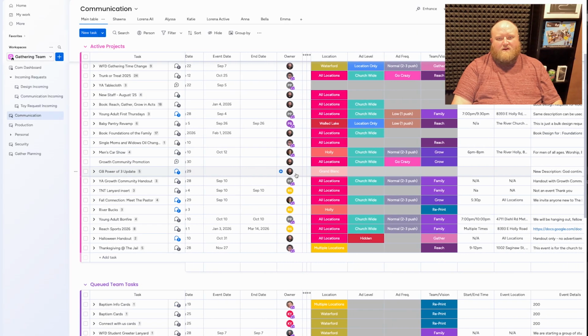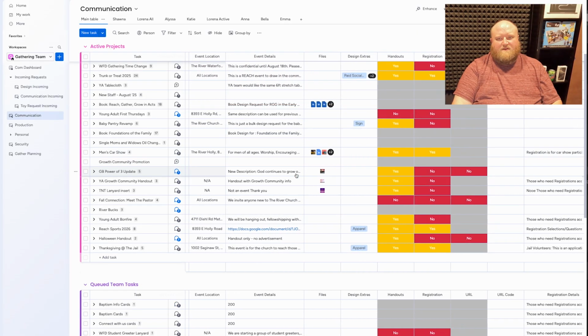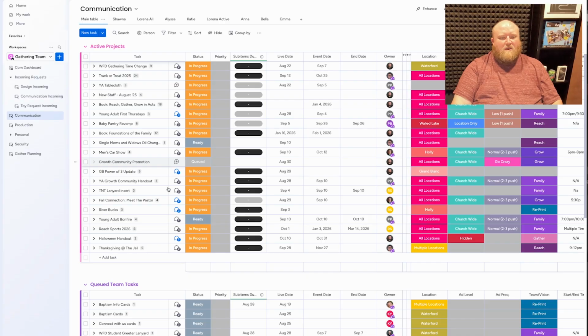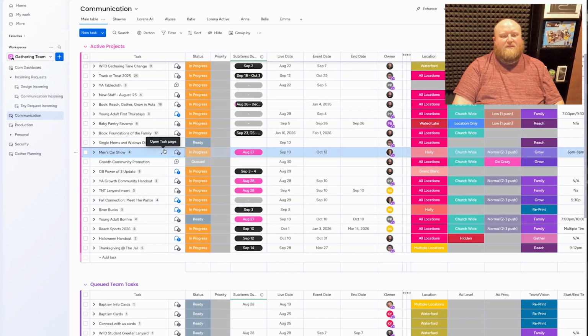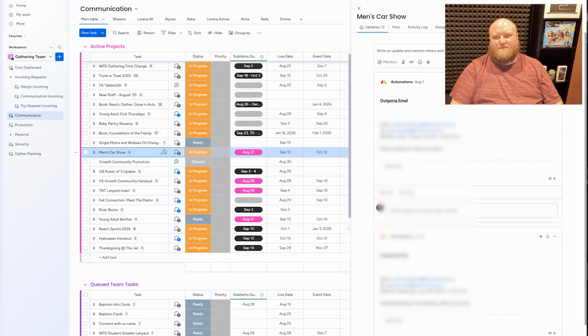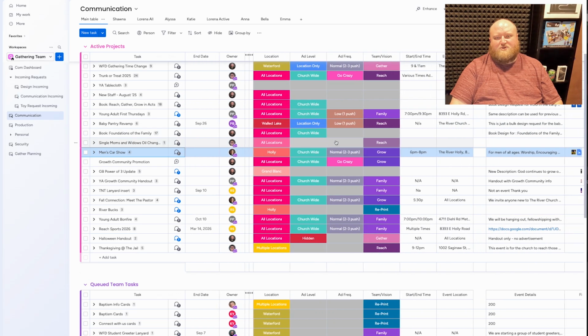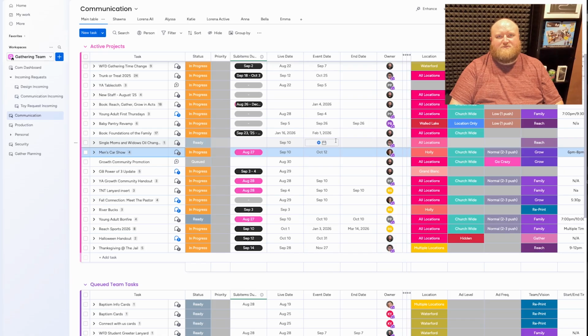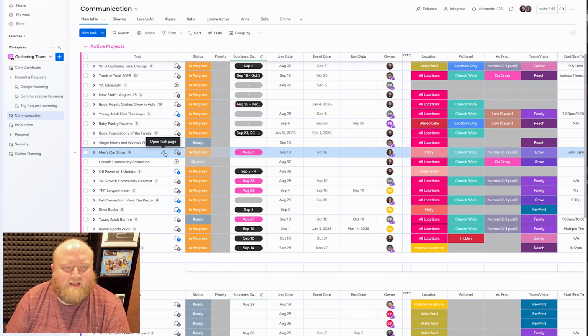Let me see if there's any other columns in here that are different that might be worth checking out. No, that's it. So a couple other things to note. If we look at that men's car show, if I open the card for the men's car show, I have a couple of views in here. Because I have so many columns and so much information, you got to keep scrolling back and forth and back and forth. Each one of my team members doesn't need all that information. So I have these design views built.